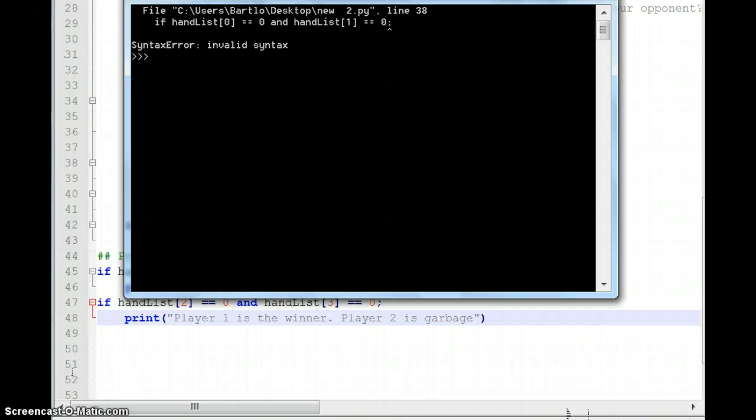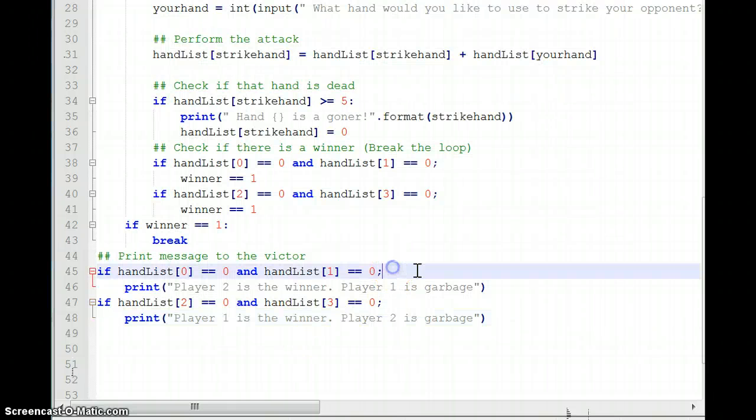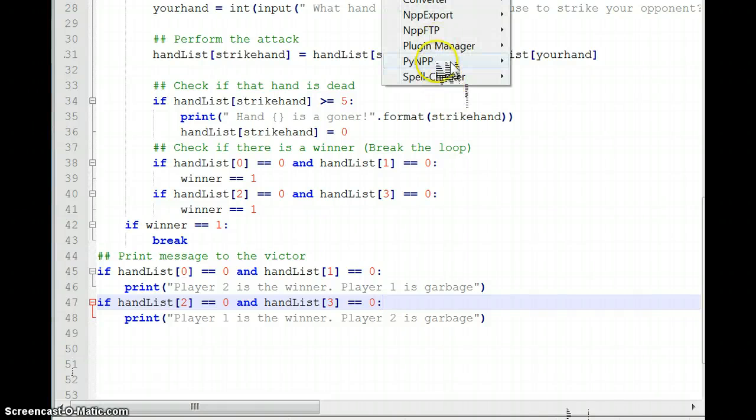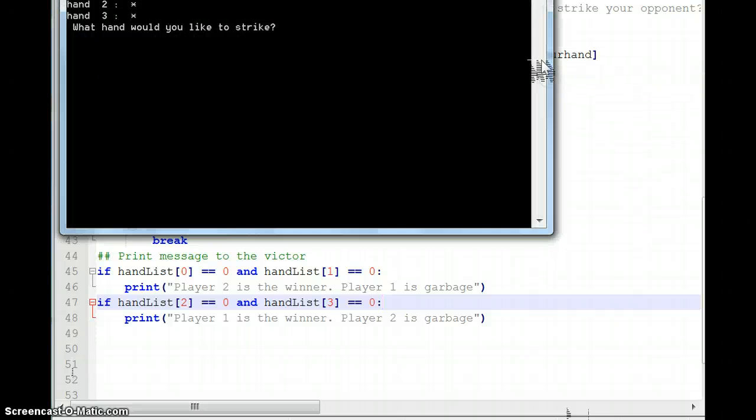Oh man, what did I do? Oh yeah, there it is. Used colons instead of semicolons instead of colons. See if it likes that better. Okay.